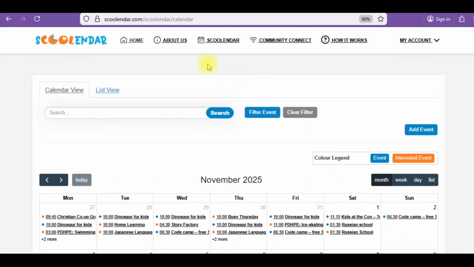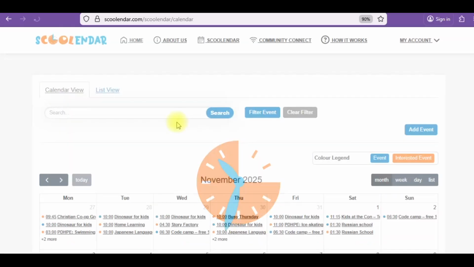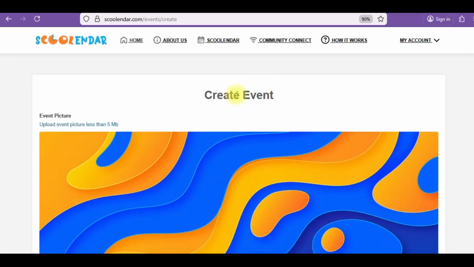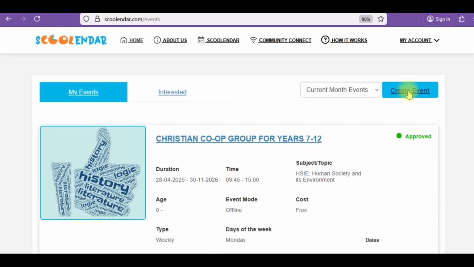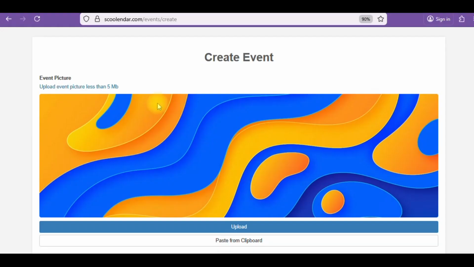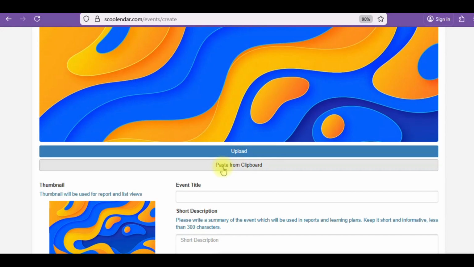link, or you can go to the Schoolender with a list view or calendar view of the events, and both tabs will have this little button add event on the right, so you can either click on that add event from Schoolender or create event from under my account link. It will be the same form, so those three different buttons will bring you onto that page.